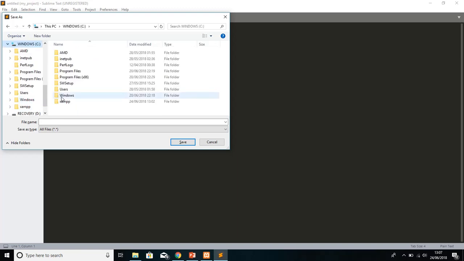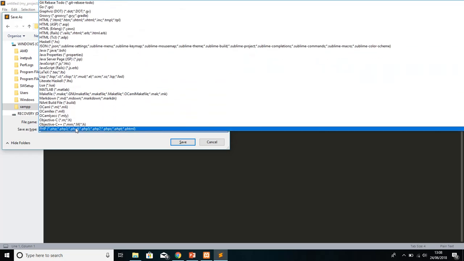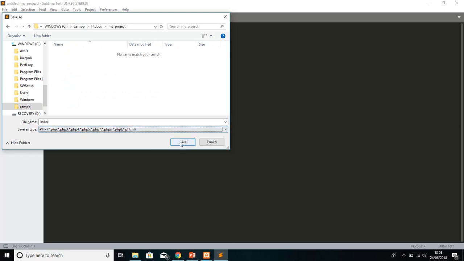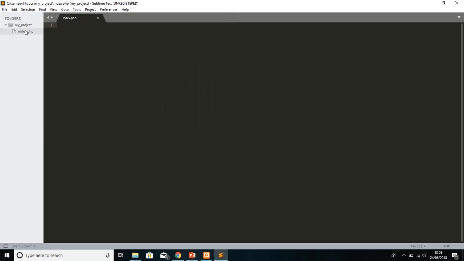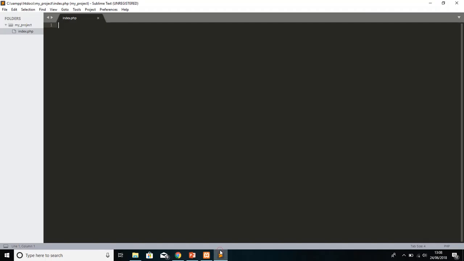I have to go to this xampp htdocs and then my project, and here I'm creating index.php with the PHP extension, file type, and I create it. Now if you see, index.php is here, right? So if I go back and do it again, it's automatically on my index page. This is the page I am on. Now what we do, I have to write down.